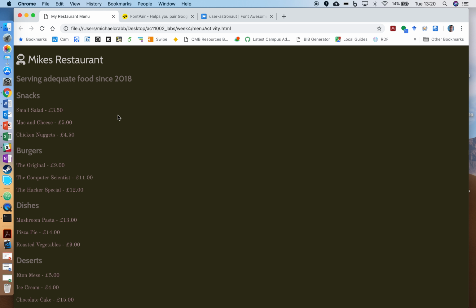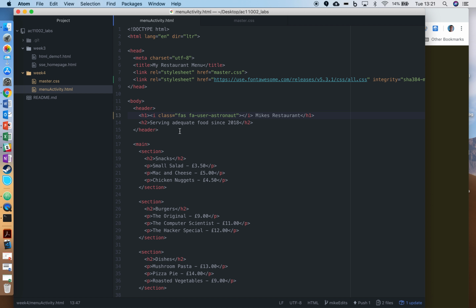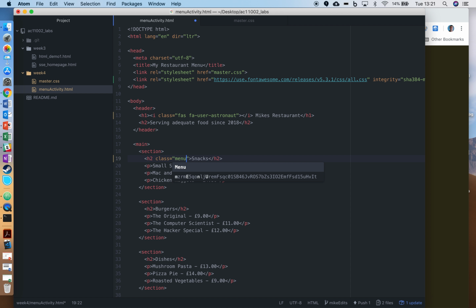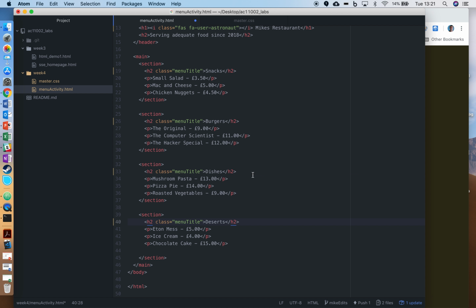Now I've also decided that even though I like having the font for my H2s all the same, I really want to change how it looks in terms of the snacks, burgers, dishes and desserts, because I think that needs to be a different colour. So what I'm going to do is apply a class to each of these H2 tags, which means I'll then be able to change that within my CSS.